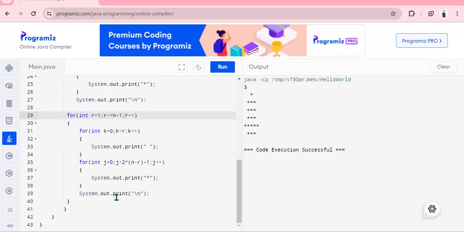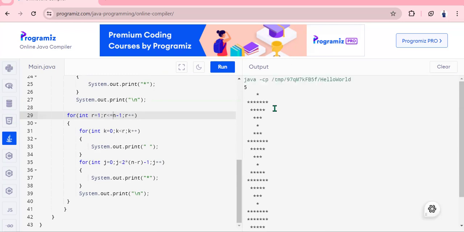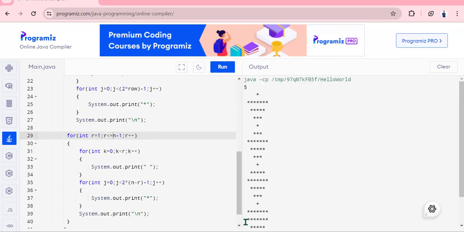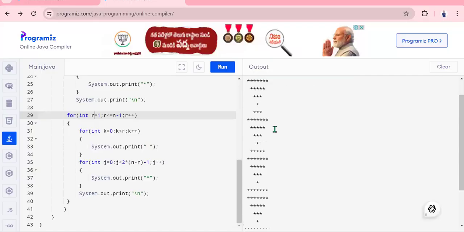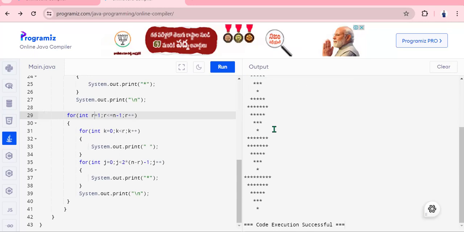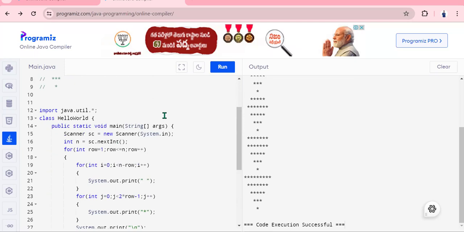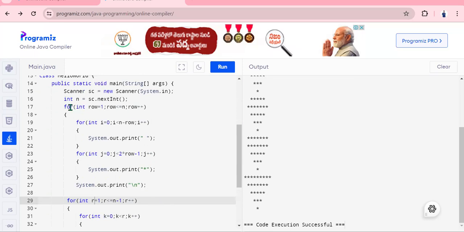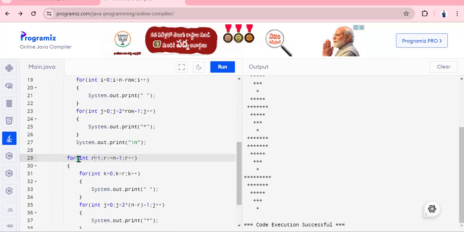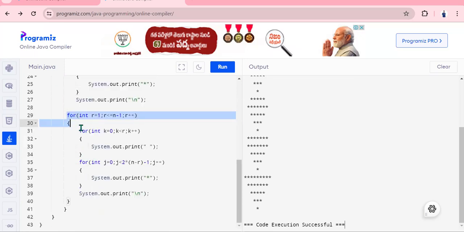After that, I have written the code. Give 5. So we are getting the wrong output. So let's find where it is going wrong. So we have written the for loop and we have included this for loop also in this for loop only.